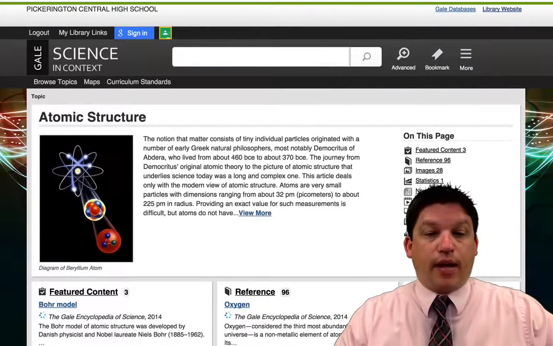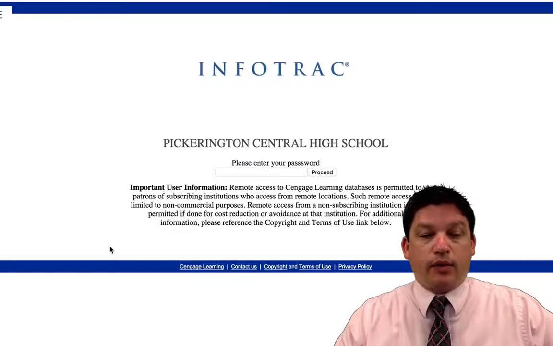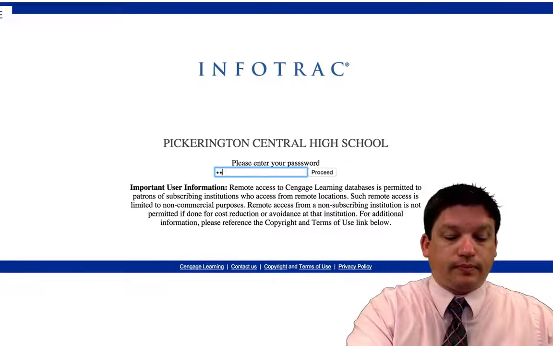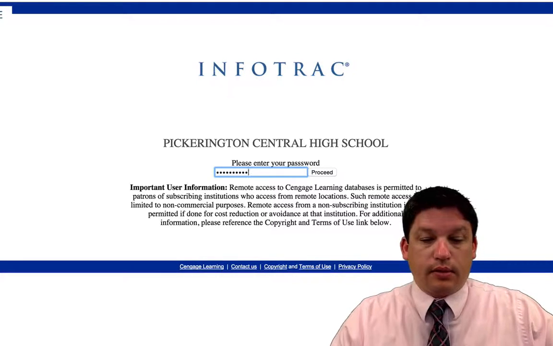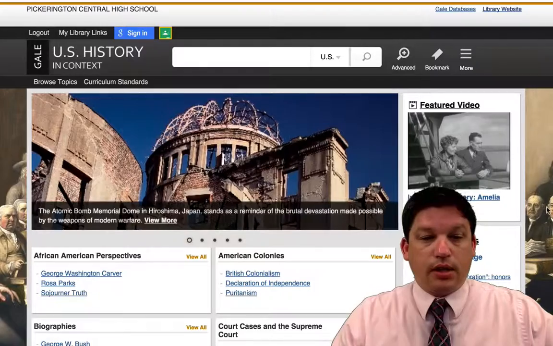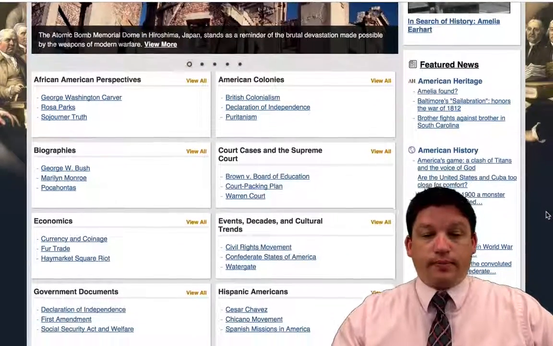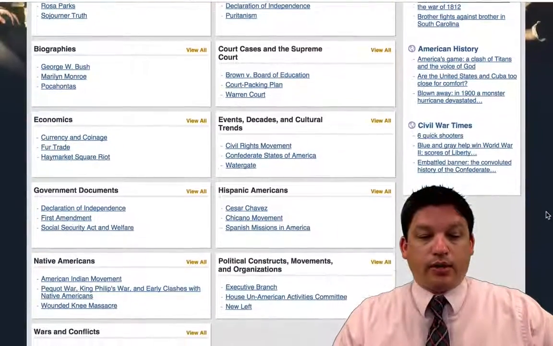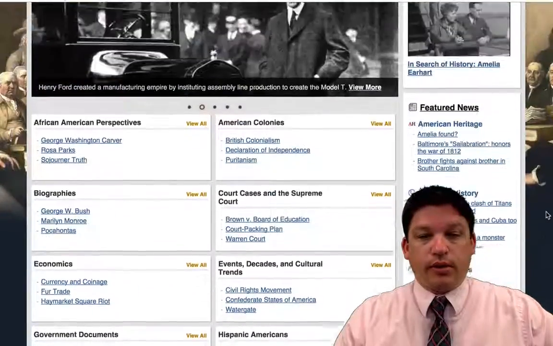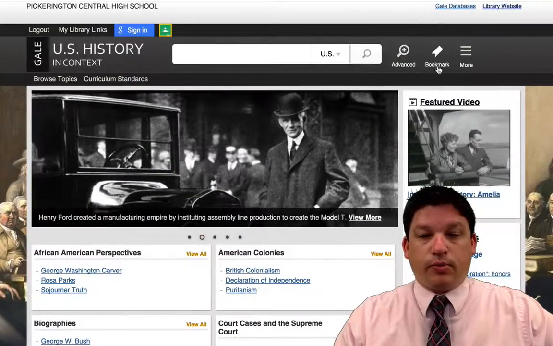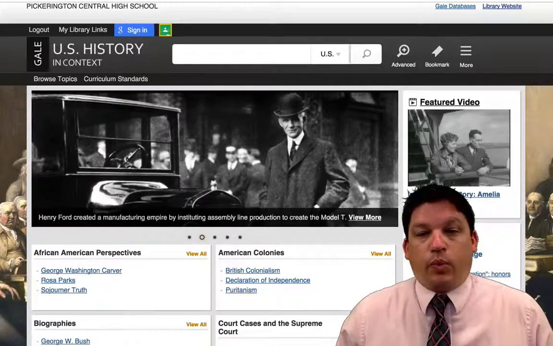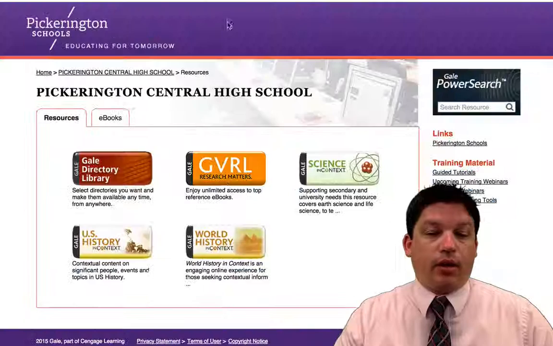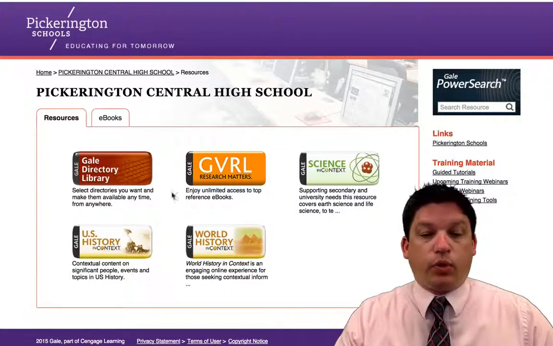So in addition to that, the other ones work exactly the same way. So U.S. history. We put the password in here. So, U.S. history, same thing. So broken down into all the different categories. You've got your search, you've got your bookmark, you've got your curriculum standards. So search for what you can use. Search for what's relevant to your curriculum and what you can find. And the exact same thing then also works for those of you with world history events.